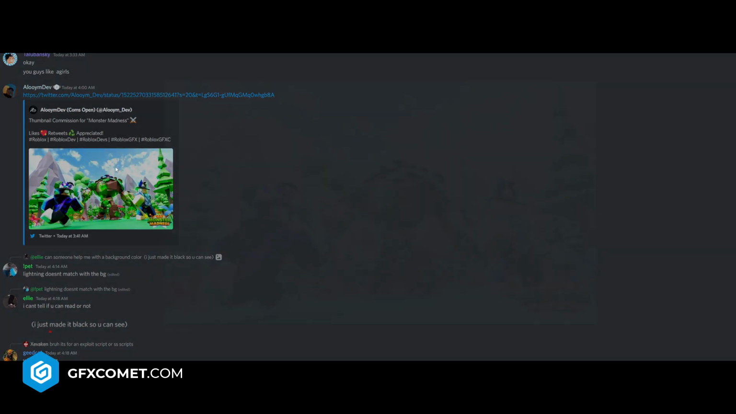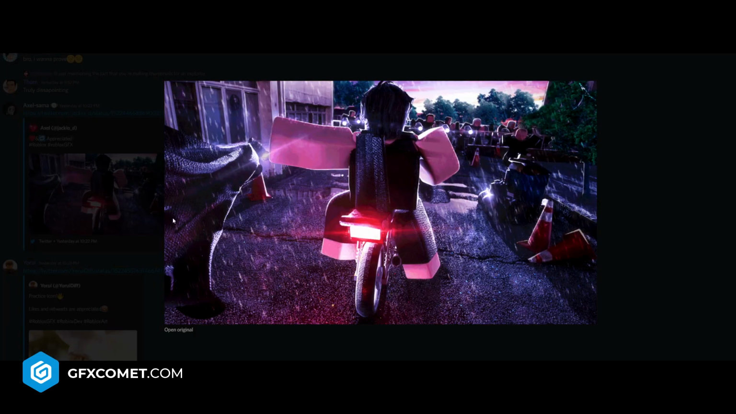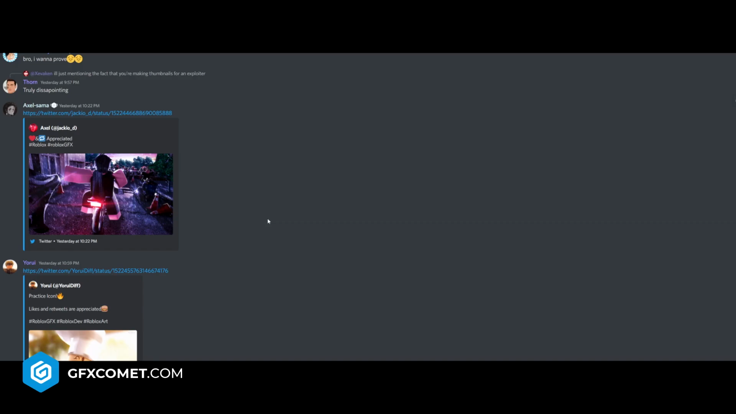Thumbnail commission for Monster Madness. I think too much green vibrance. So I'll find a way to balance that so it doesn't look so strong. Maybe some of the effects here could be blue, because everything is green. The trees, the grass, the effects, the monster. If you fix the rain, I think it'll make the whole thing a lot better.